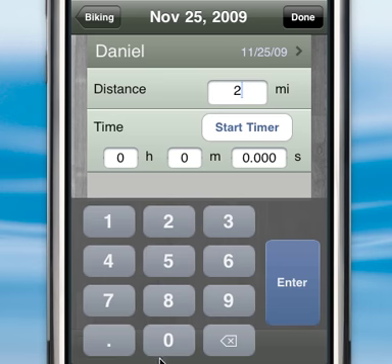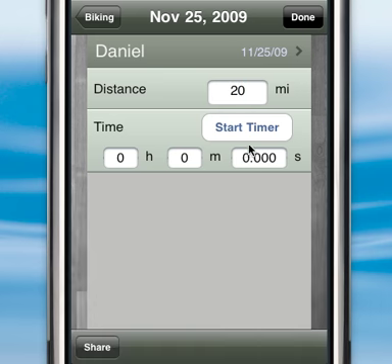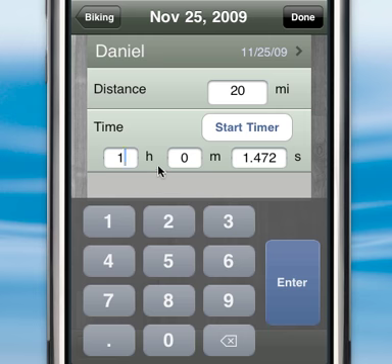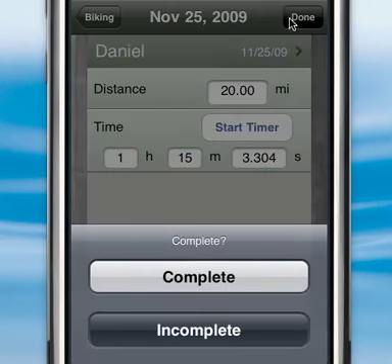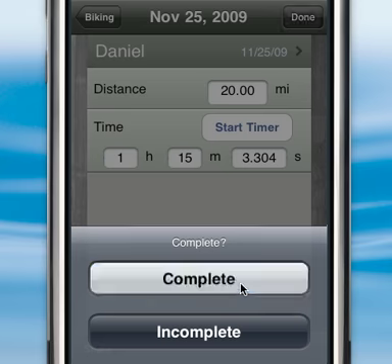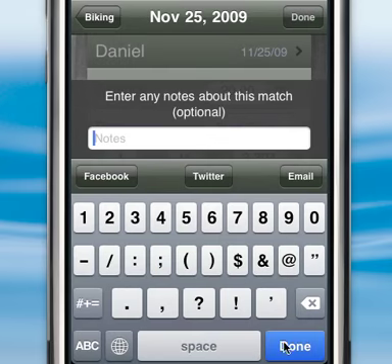Here we can see you can tap in the distance. You can start a timer that will just start running. It'll keep running even while you have GameTrac closed. You can override the value if you need to, and tap done when you're complete. You could enter in a note, and again, you could post this to Facebook or Twitter, or email the stats to a friend.